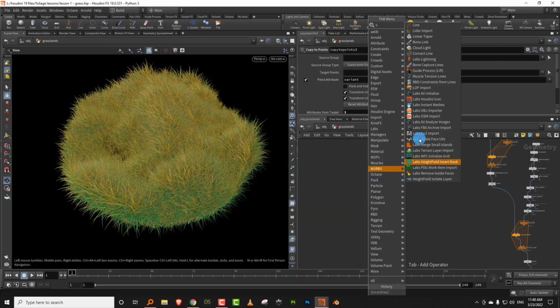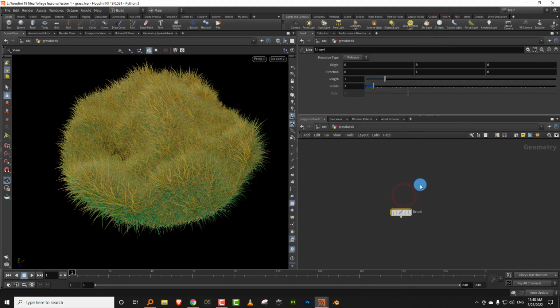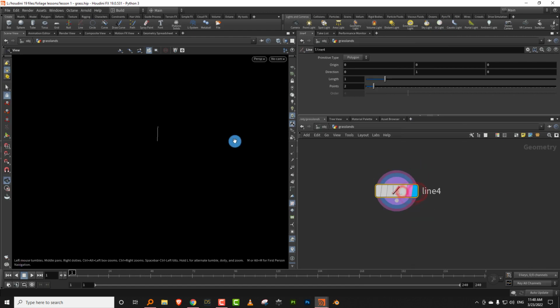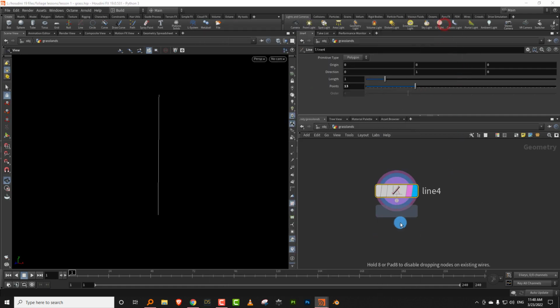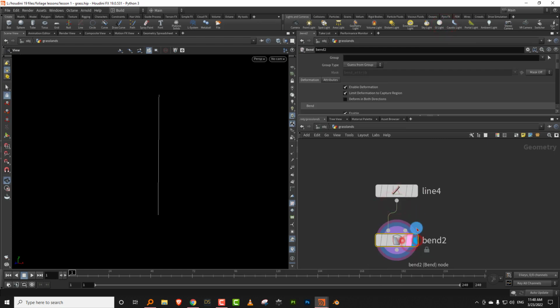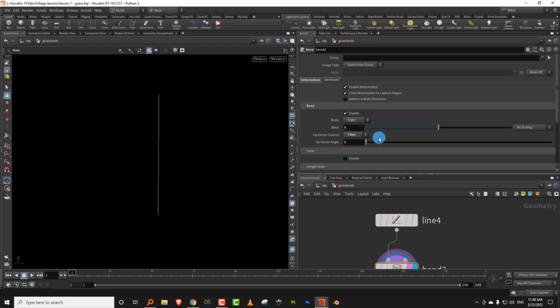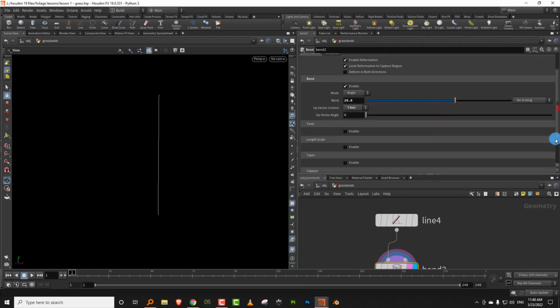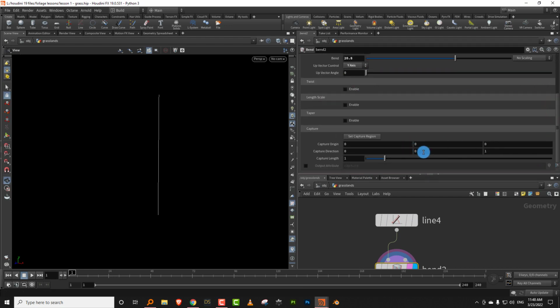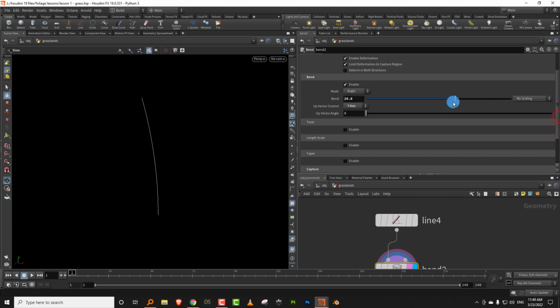Alright, so the first thing we'll do is we'll create a line, and this basic design is something we're going to end up using a lot. Okay, so the idea is we'll create a line, we'll give it a bend, and we can just set the bend's up vector to the y-axis. Okay, and we'll set the capture direction to the y-axis as well. Okay, so you get a basic line that bends.